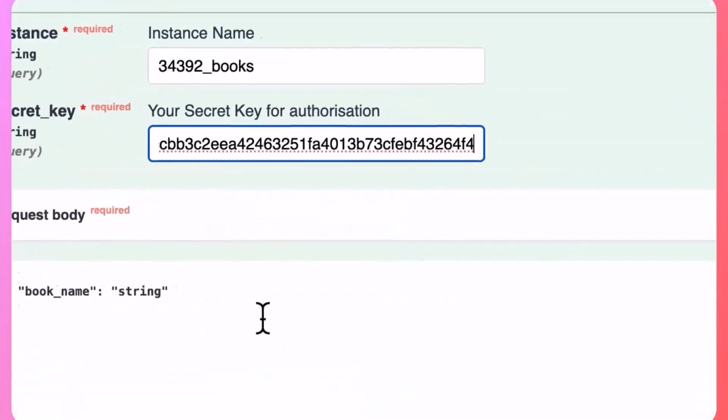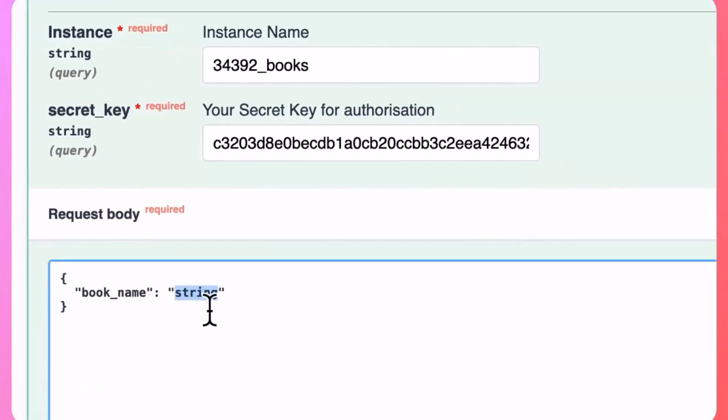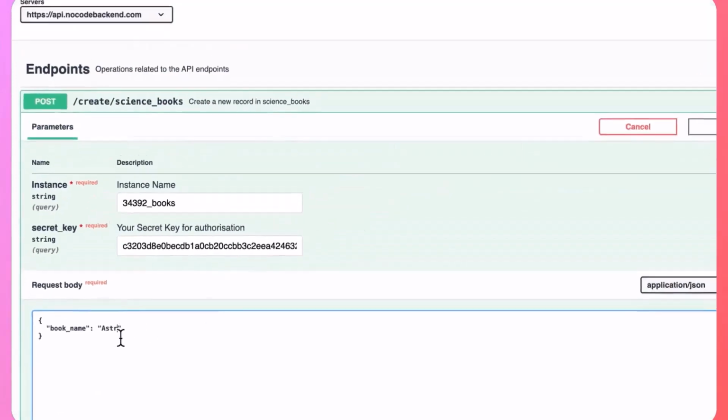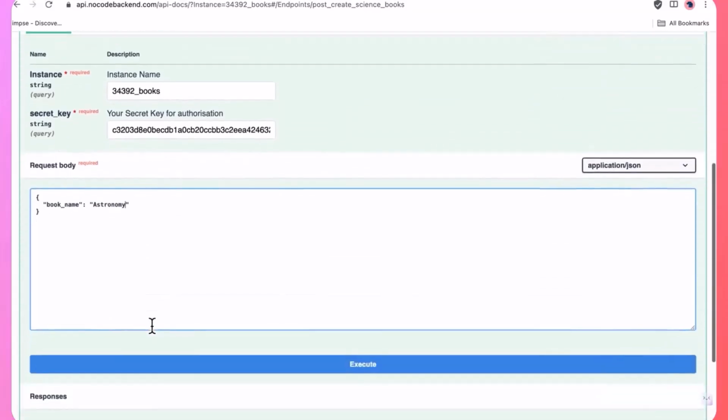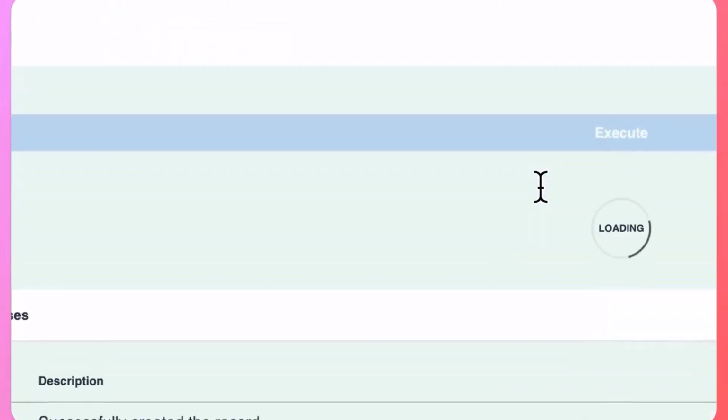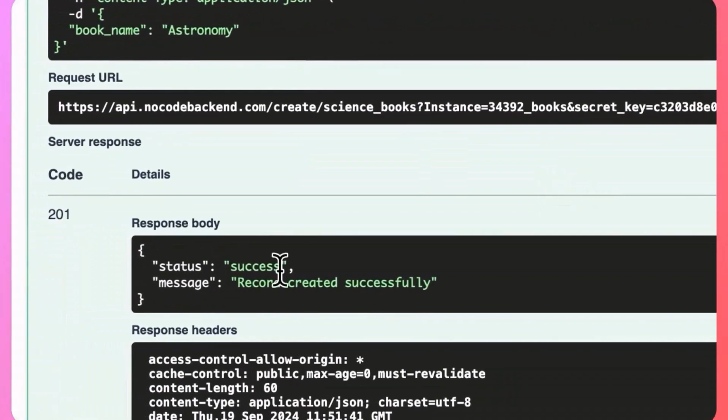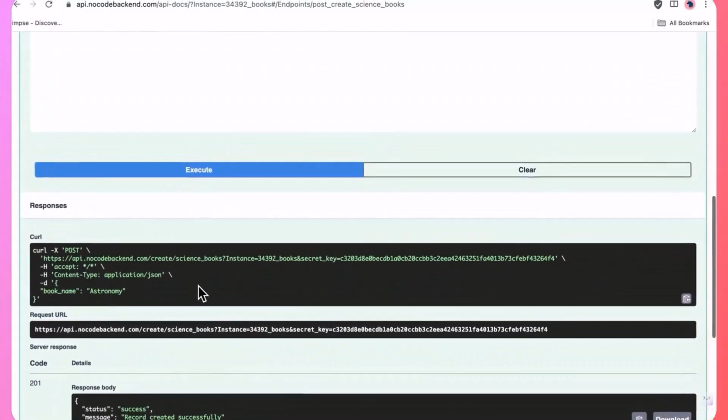I will try this out. Let's try creating a new record. Enter your secret key. Now in the body, you will see it's asking for book name. Let's provide astronomy as the book name. And let's click on execute and see if our new book is added or not. So yes, it's added.